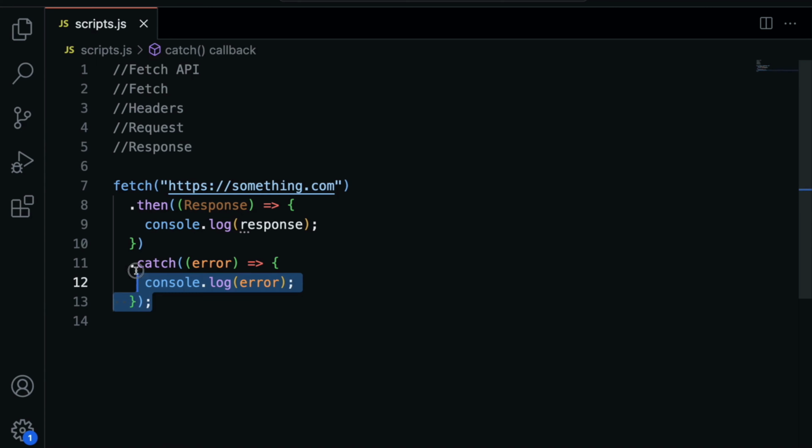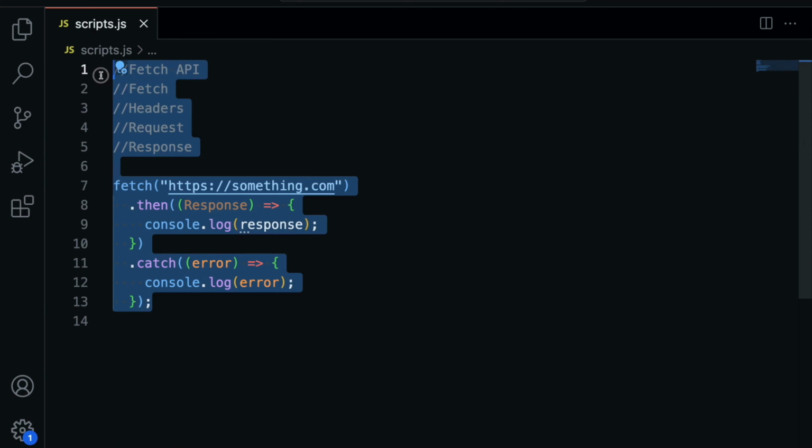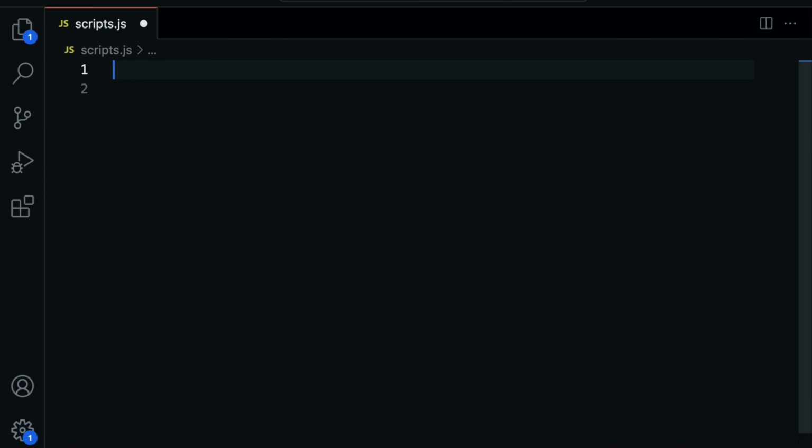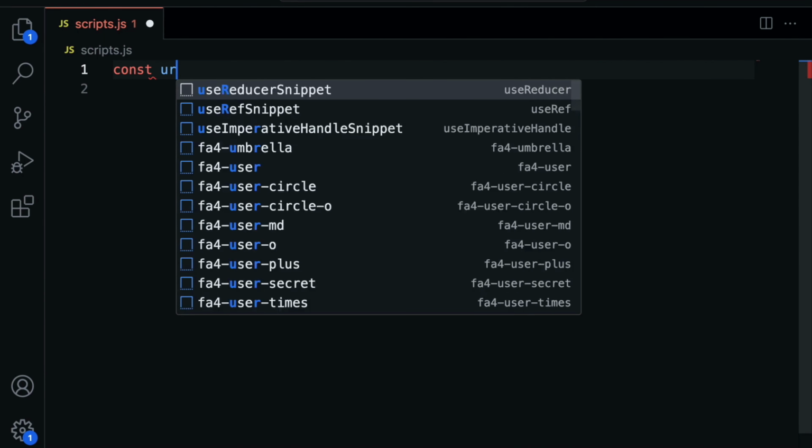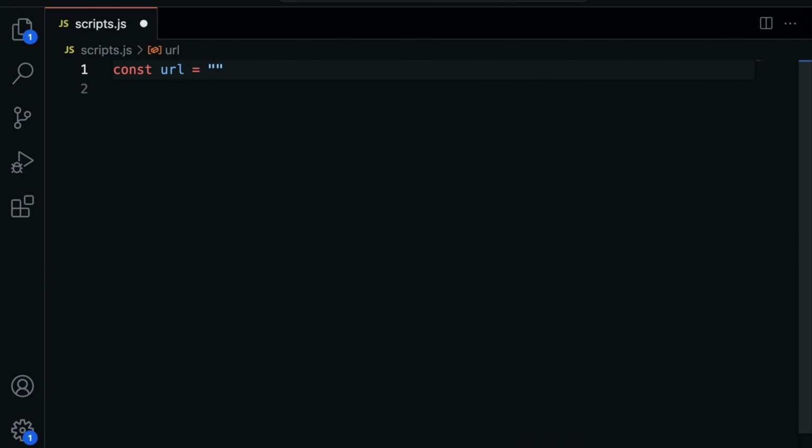So I am just removing this part and writing the live API request here. I will create a variable here, const URL, and write the API URL here. We already have sample API URLs available on the internet, which we are going to use in this tutorial. So let's see how we can use those APIs.